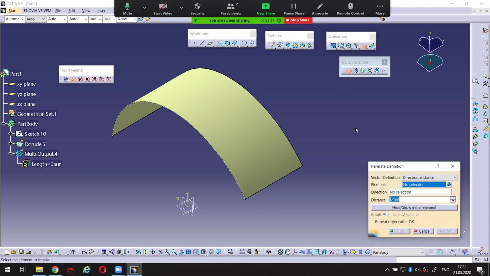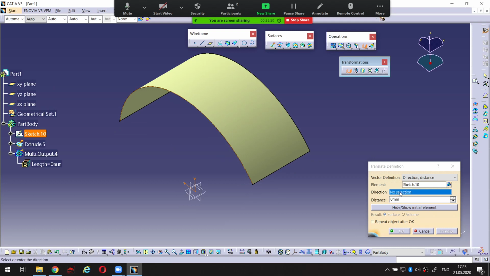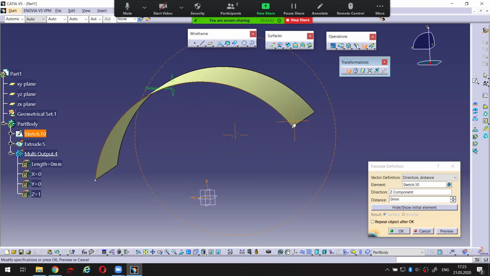Translate. To translate, I can select as element a surface, maybe a curve, or maybe a sketch. Sketch can be defined as curve. Okay, let's try to translate a sketch, sketch 10. This is actually a curve. Okay, and I should define here the direction. Let's right click on no selection next to direction and select maybe z-axis.